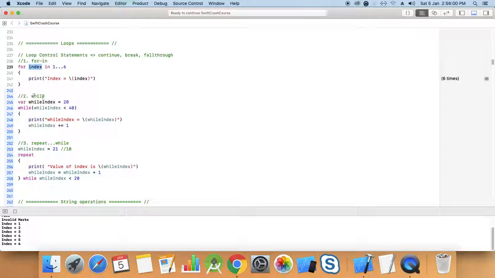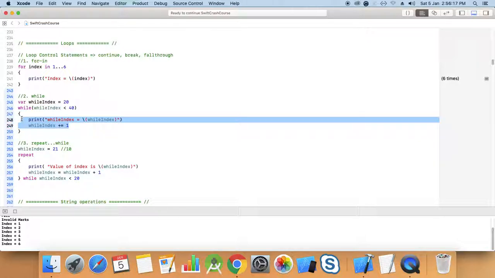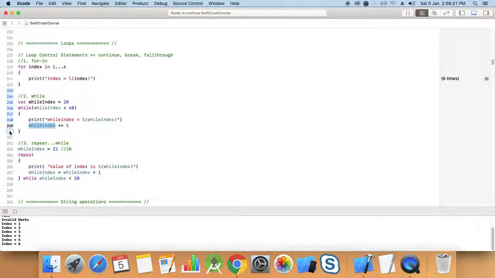And if I'm referring to while, it is also the same as in different languages like C Sharp and Java, and you can write the condition over here the same way, like while index is less than 40, then it should print and it should follow that case. Other than that, I'm also incrementing the value by 1, so when you print it, it will print while index 22 to 39.